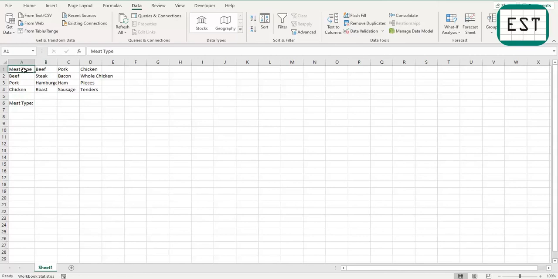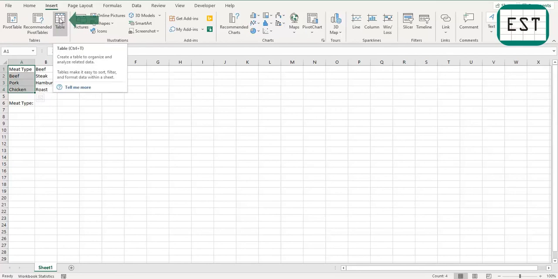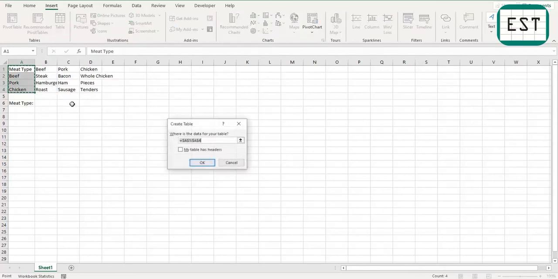To create a dynamic list, let's go to the list of meat types in column A. I want you to select from meat type down to chicken. Once here, you can do one of 2 things. Go to the Insert tab and click Table, or you can press Ctrl-T. That is my favorite method of creating a table, Ctrl-T. Make sure that My Table Has Headers is checked and hit OK.